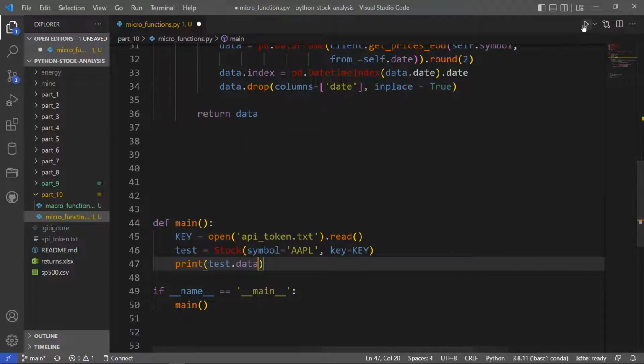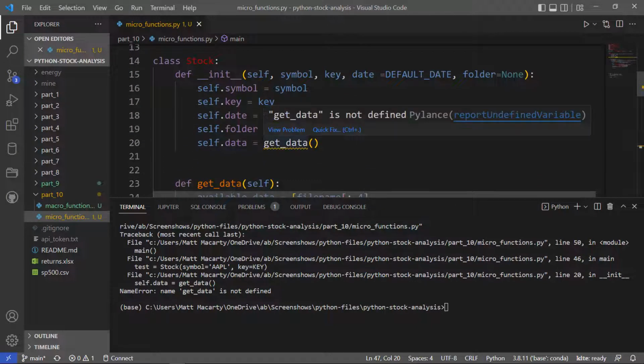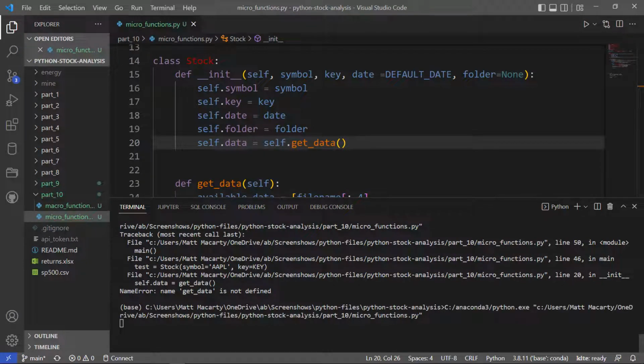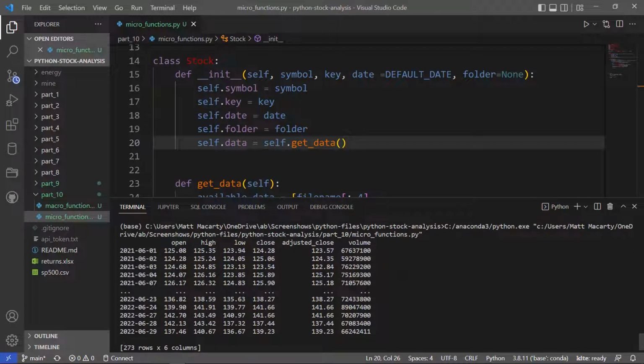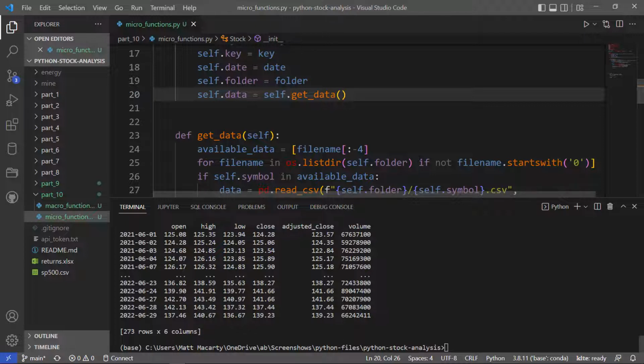Let's try that. Let's try it one more time. So there we have it. At least we have our stock initialized here, and we have data in there.